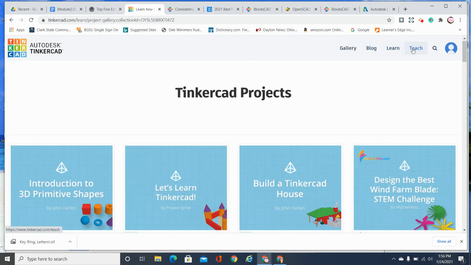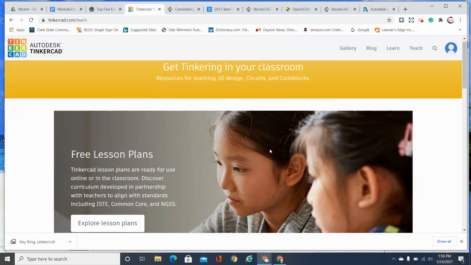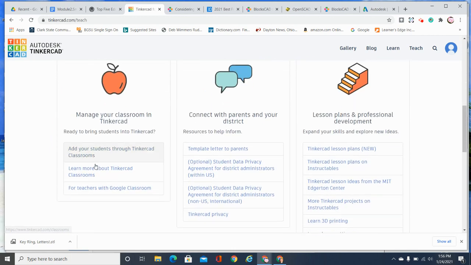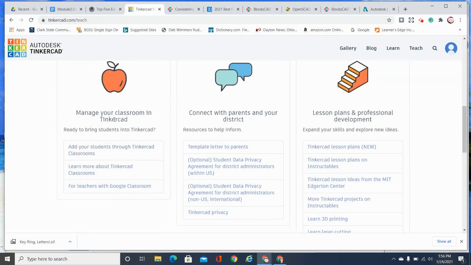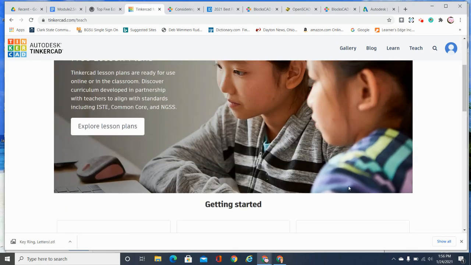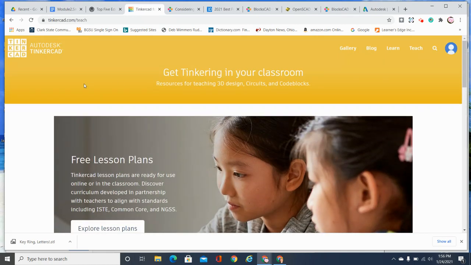Now, there's also Teach, okay? So there's free lesson plans for the teachers, which I think is wonderful. There it says manage your classroom in Tinkercad, so you can manage the classes, which I'll show you. There's a parent and your district, and there's lesson plans and professional development, which I think is really great because it helps you to learn more as an educator.